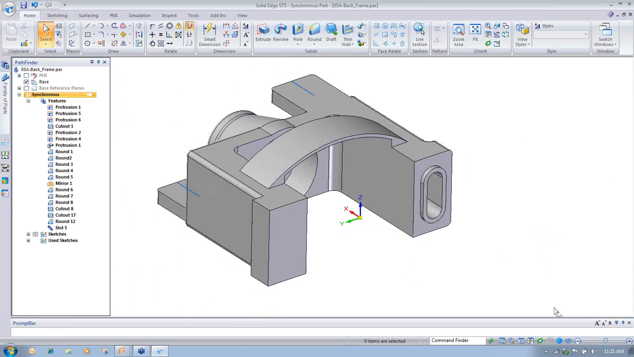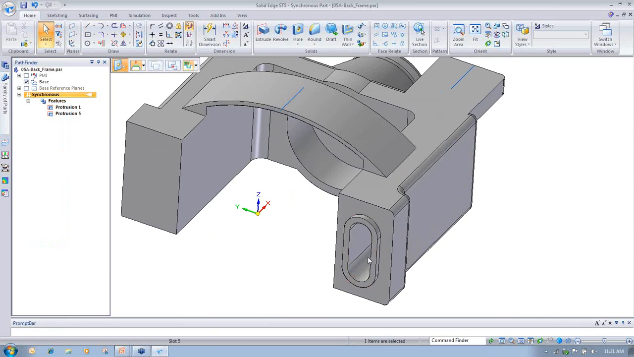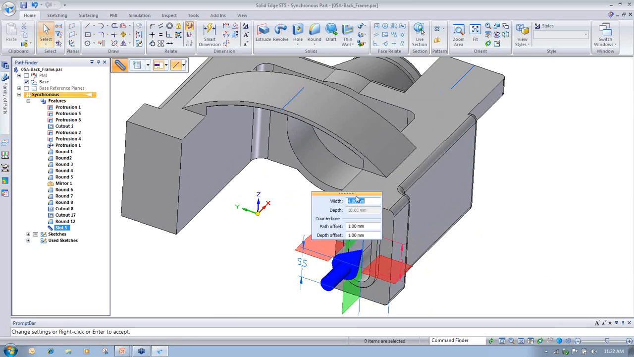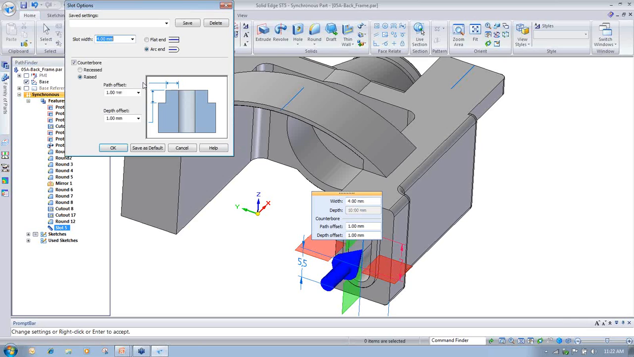All right. If I go back in and select the slot by clicking on the actual slot callout, you can see that it gives me some immediate control in revising the slot itself. Now if I come up to my options, I can go ahead and maybe I didn't want it raised, I want it recessed, so I hit OK.